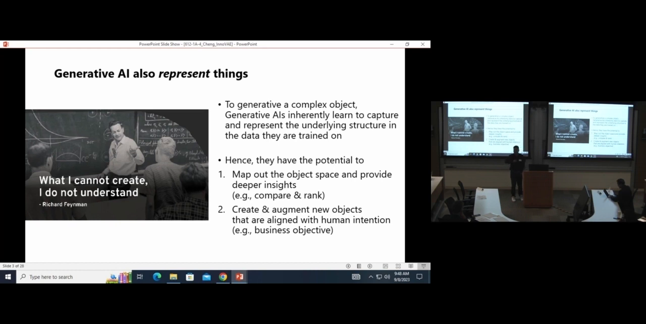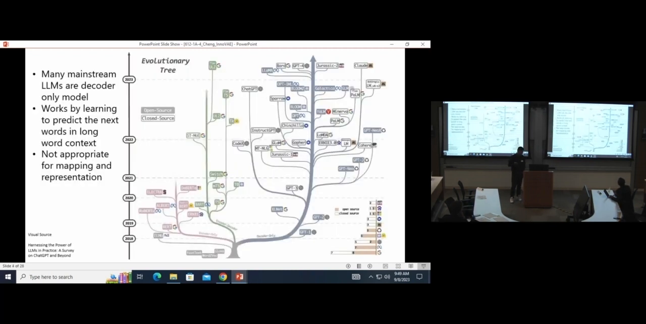For example, if we have two objects, we can look in the latent space and see how they differ from each other. And also, we can create or augment new objects so that we want certain objects to be more aligned with a certain kind of business concept or business objectives.